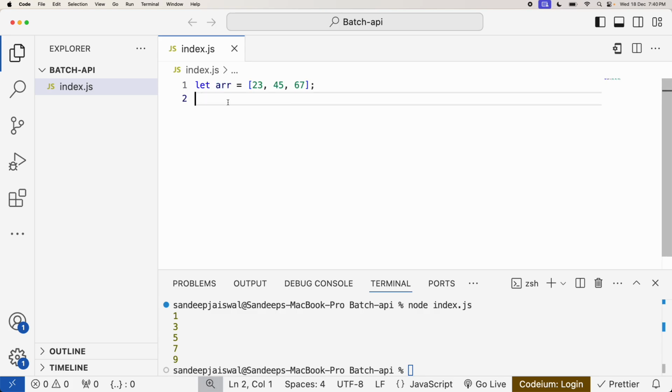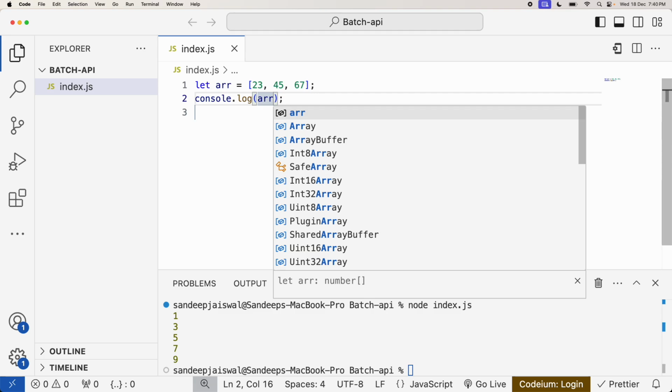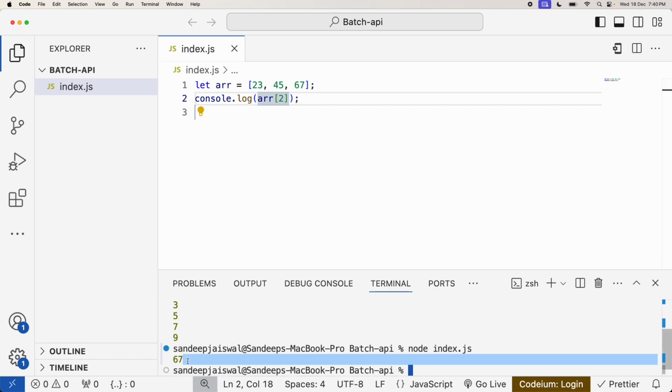So if you want to access data, you can just write ARR and the same square bracket, you can write 0, 1, 2, something like that. So 2 is nothing but 0, 1, 2. Starting from 0, it will be on the second index, right? So it will be 67. So you can access the element from the array.